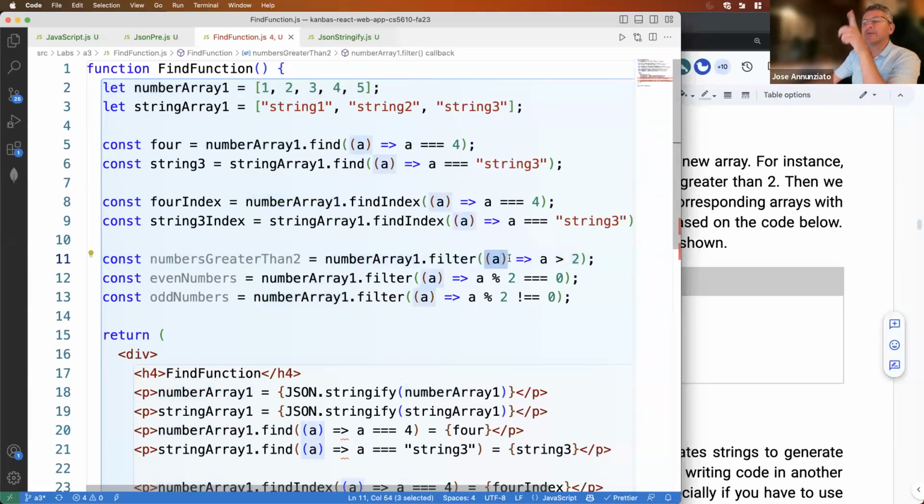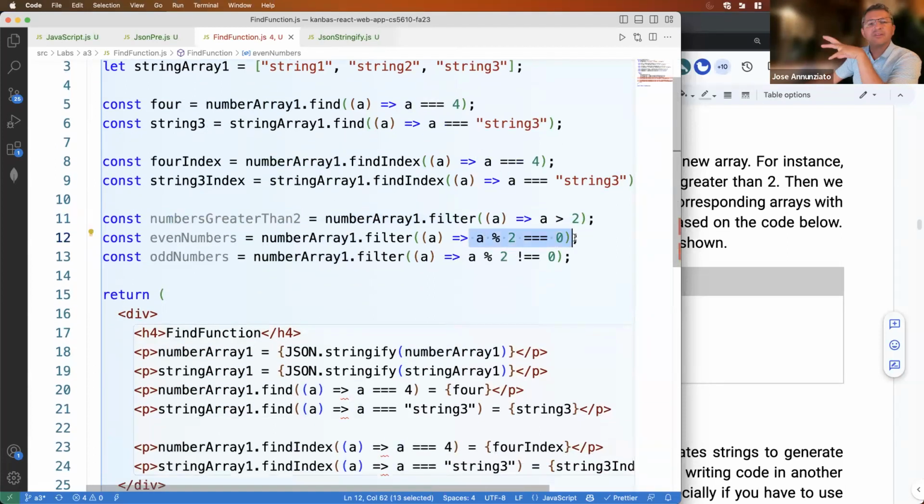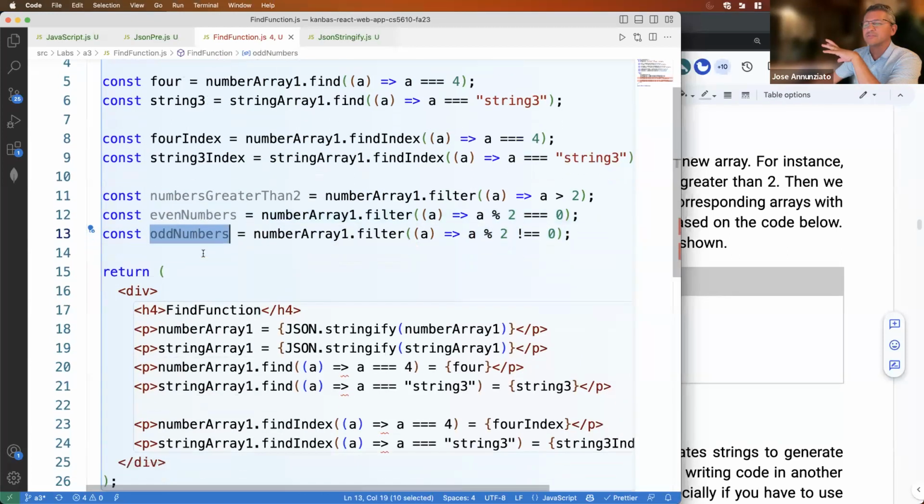So it would iterate over each one, checking to see which one is true. And if it's true, it keeps those. So 3, 4, and 5. These would be the even ones, right? The ones where modulus 2 is equal to 0, or modulus 2 is not equal to 0. So it can calculate the evens and the odds, right?